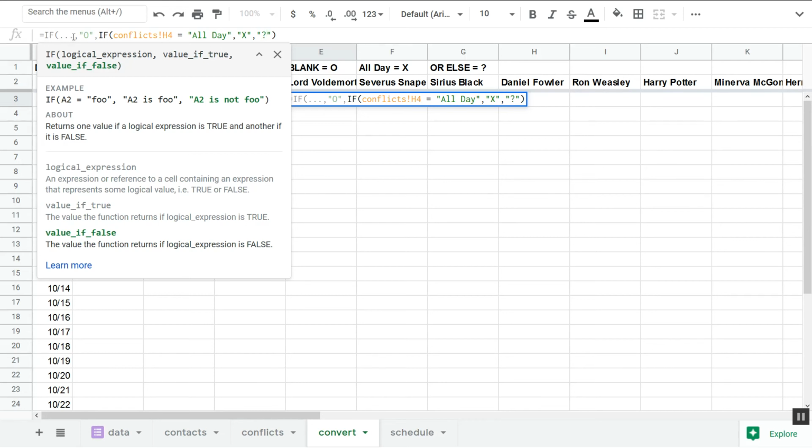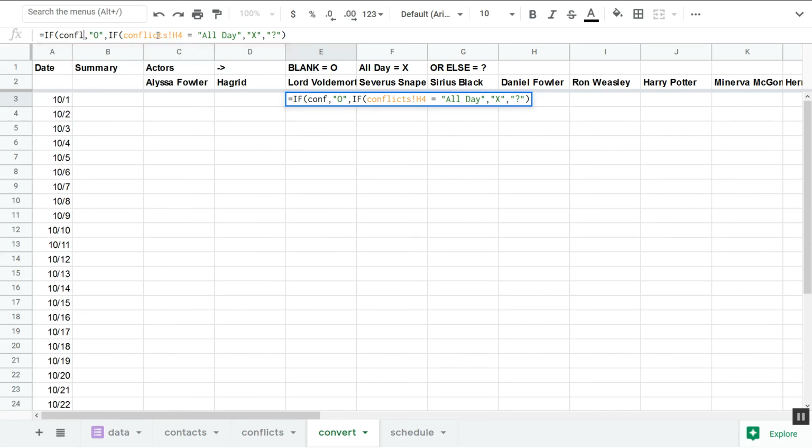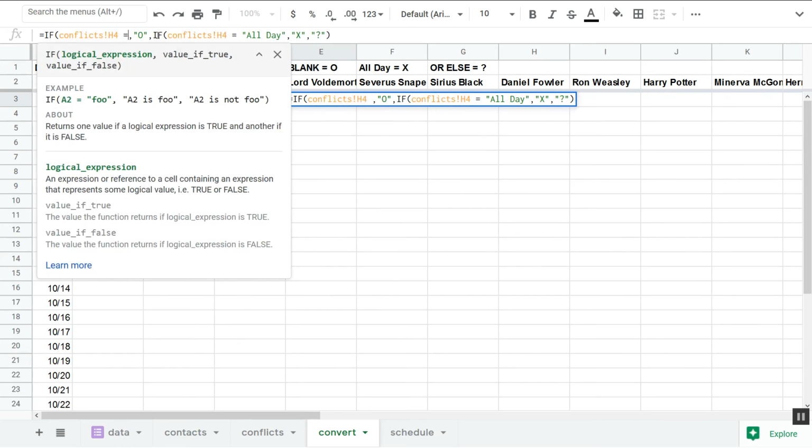So now we need this formula. So if we want to check and see if conflicts H4 is blank, okay? So we can do that really in two ways, I think. Let's try it one way first and see if it works. If conflicts exclamation point H4 equals nothing, just empty quotation marks, we want to put a circle. If not, we want to check to see if it's all day and yada, yada, yada.